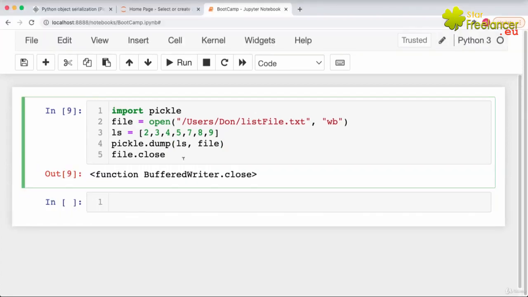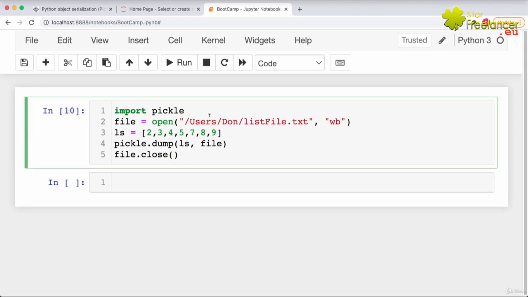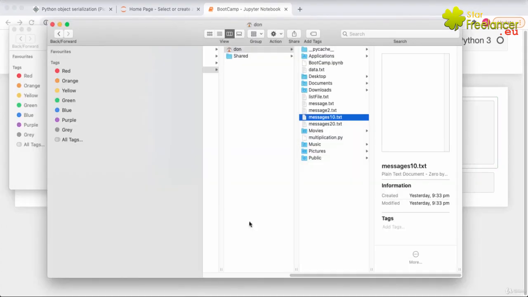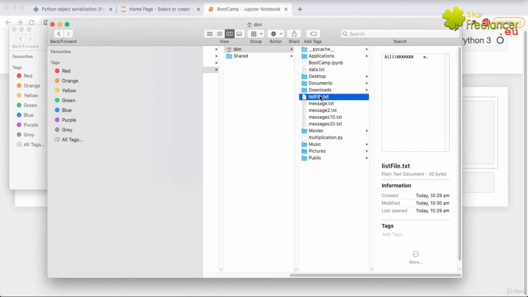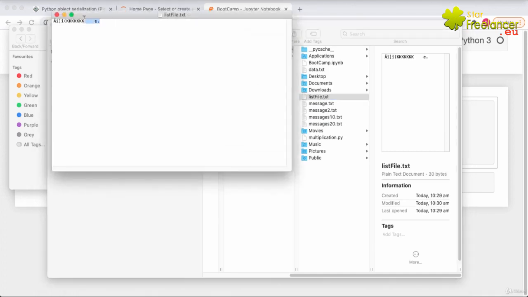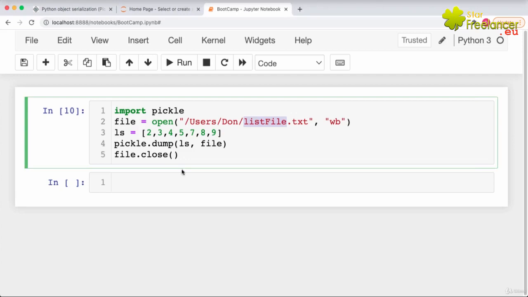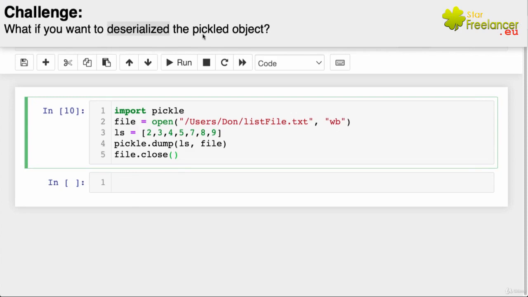Then we run. As you can see, we did not put this, so that is not okay. Then we enter. Let's check this file to see if what we are saying is correct. This is the file. If you look at it now, this is what it's telling us, that is the binary equivalent of this list. Okay, that is how to pickle. What if you want to deserialize the pickled object?